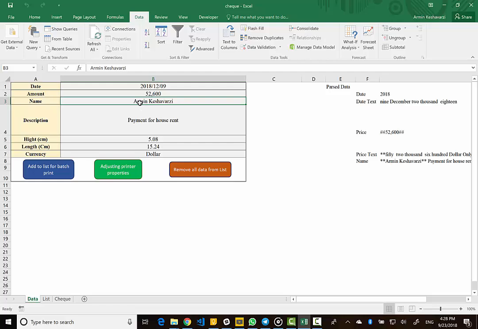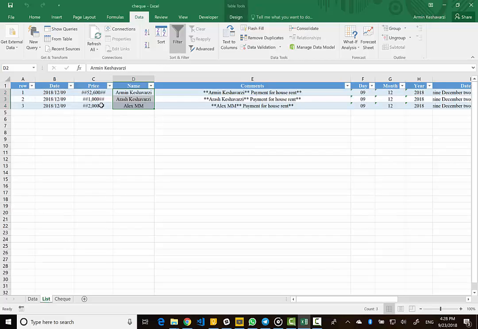For example, I changed the name. I want to have another check for Arash Keshavarzi, and for example $1,000, and I will add this one to my list. Or someone else, for example Alex NM. It's just an example, and it's a payment for a house rent, for example $2,000, I don't know, and add this one to the list as well. If you go to the list sheet, you can see this data is submitted here.